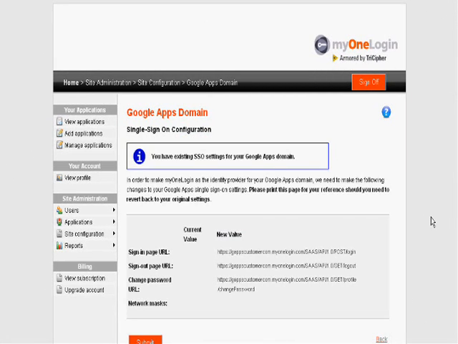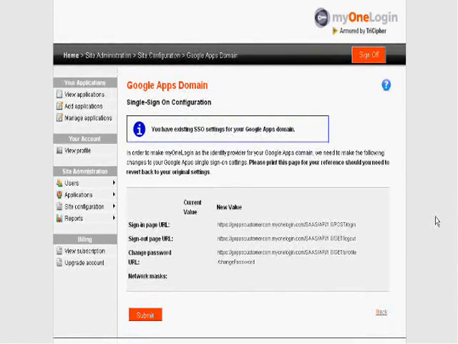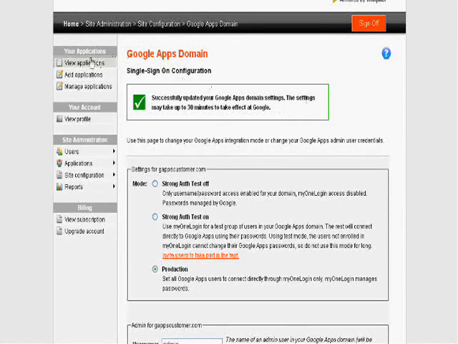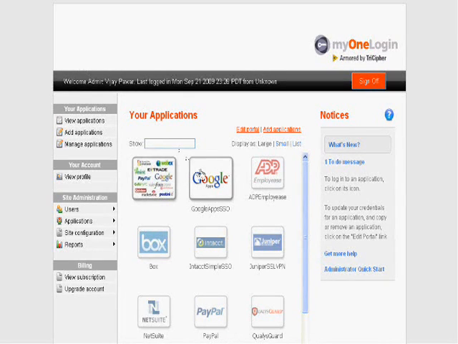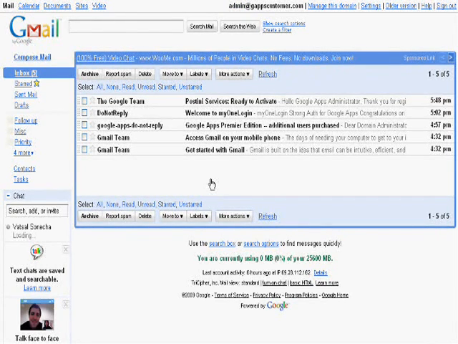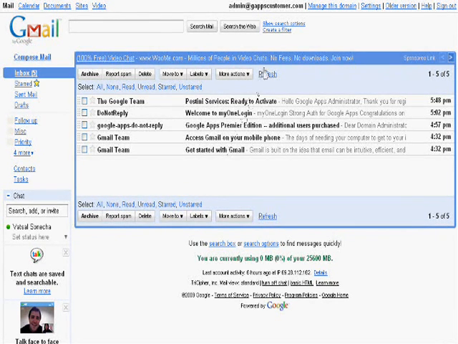So as you can see here, it's asking me if I want to change the single sign-on settings. I'm going to say yes and submit it. And that's it. I have enabled the two-factor authentication and single sign-on to Google Apps. So as an admin, I can click on View Applications and simply click on the Google Apps icon, and it's going to generate a SAML assertion, a federation ticket, and log into Google Apps. As simple as that. Okay. Now that I've logged in here, let me sign out and show you the user experience logging into Google Apps using myOneLogin.